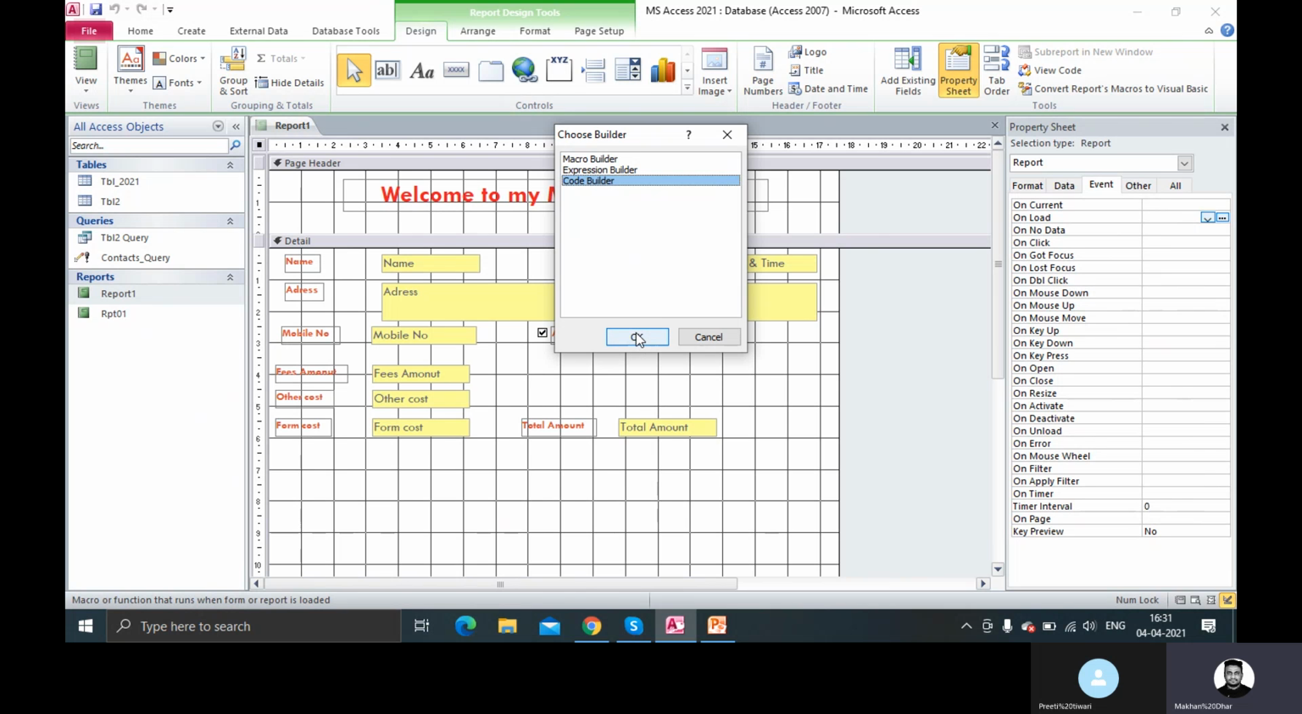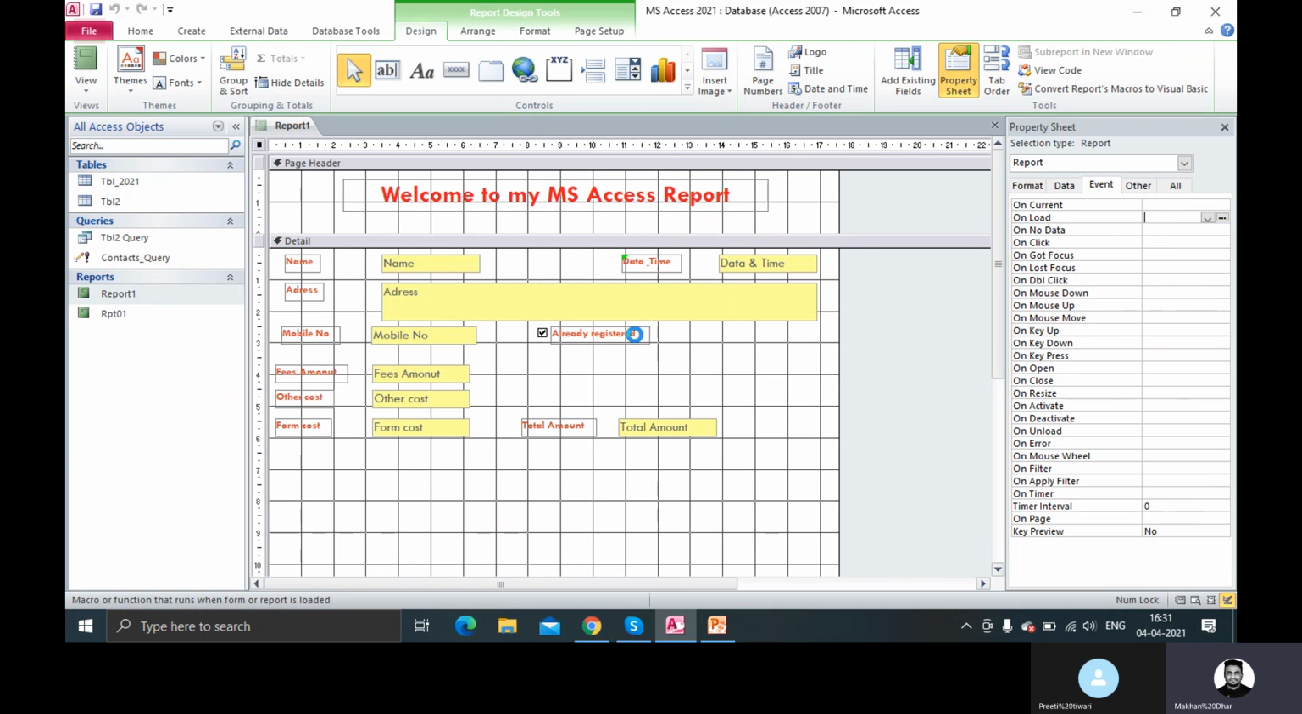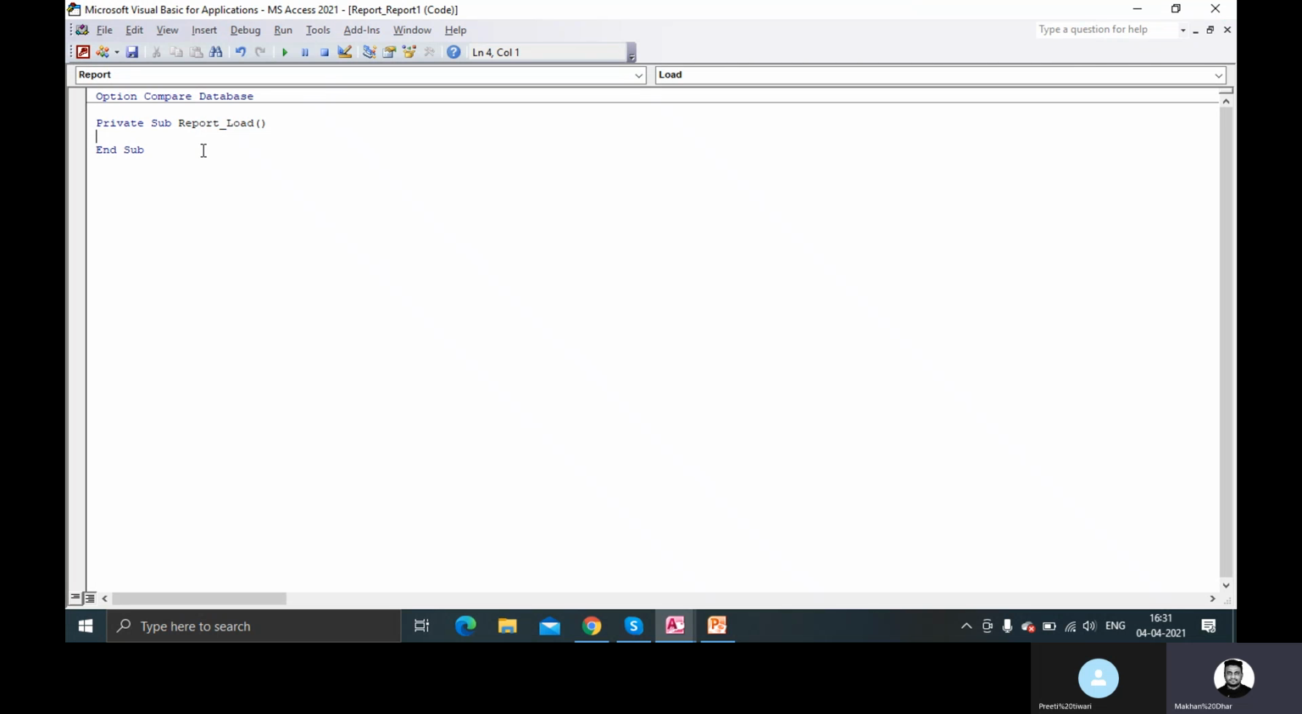So I will choose code builder. I will perform VBA code. I'm just choosing this, click on OK. Now we'll get this one. So what I will do, I would say DoCmd. Okay, this is the command for any action. Then dot. Right now you are getting all these options.